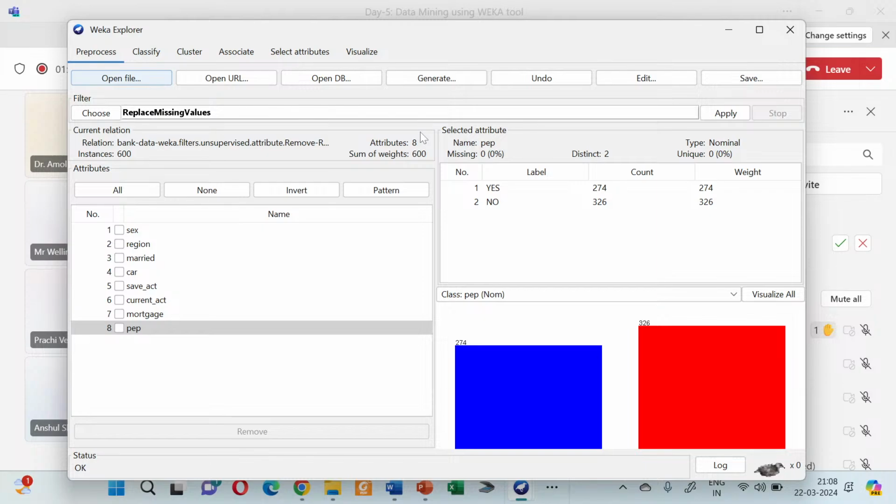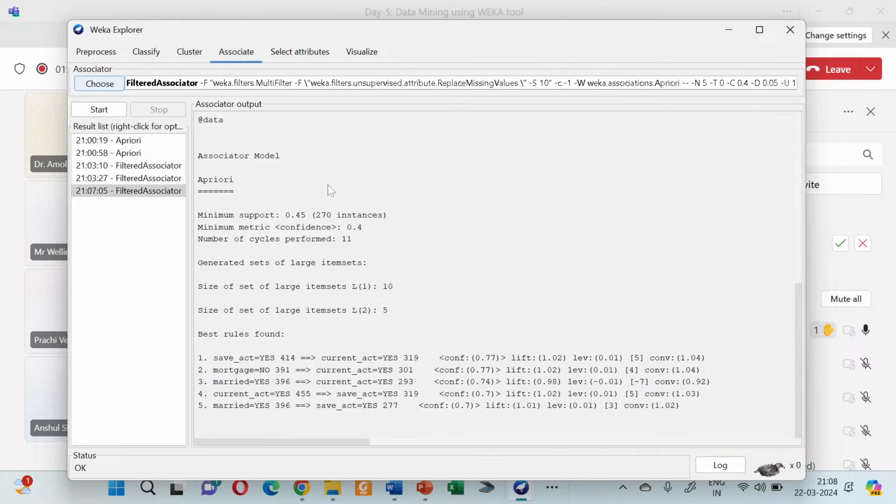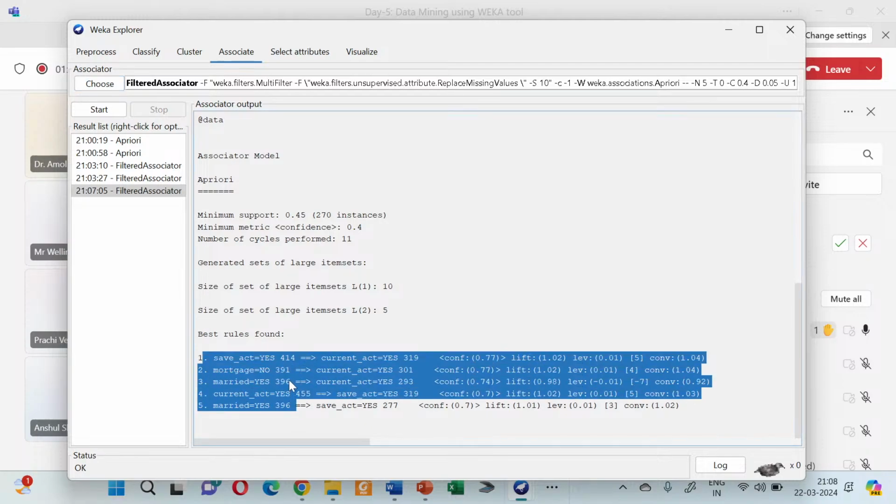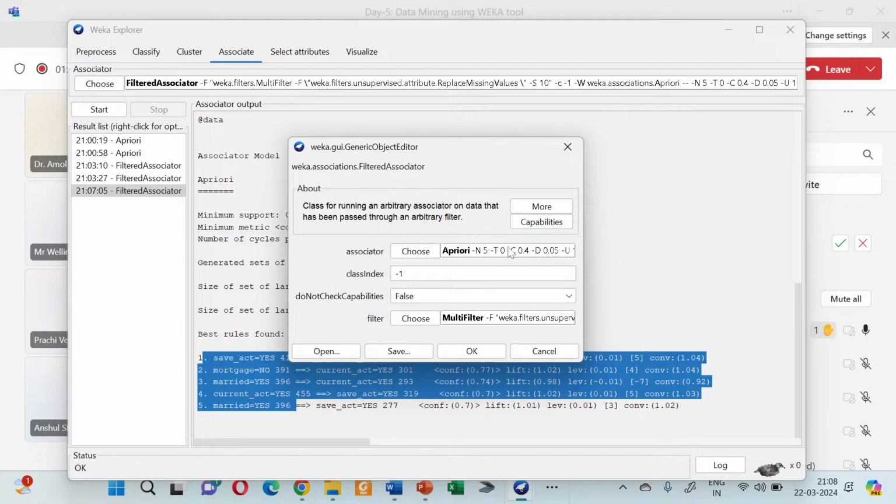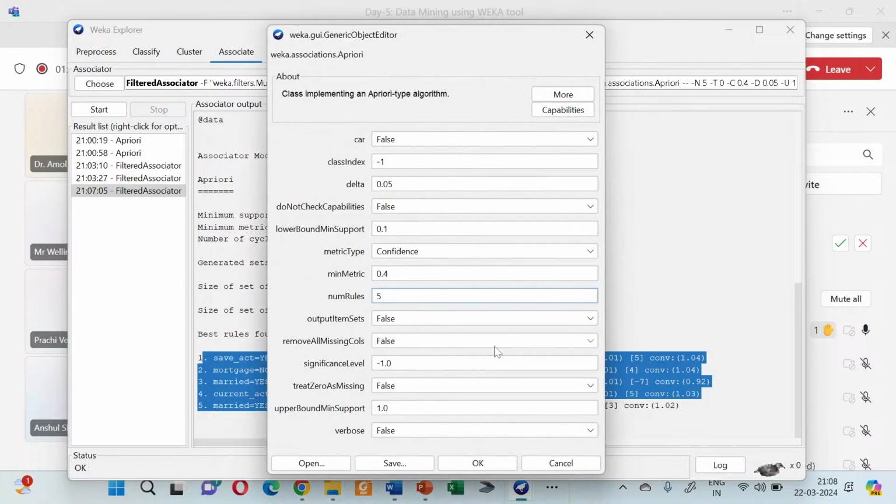Sir, can you please show your screen, that associator output? I have added only 5 number there, so that is why I got 5 rules. Sir, I'm getting 10 rows. So you have not changed the number. That is what I was telling. Here you have to change it. The minimum number I have given is 5, and for the metric also 4. So that is why I am getting 5. Might be you have not changed this number.